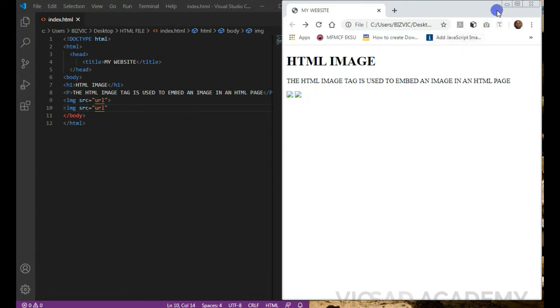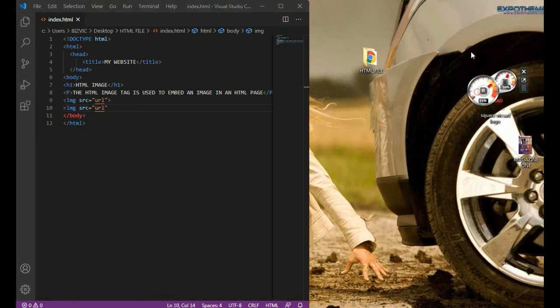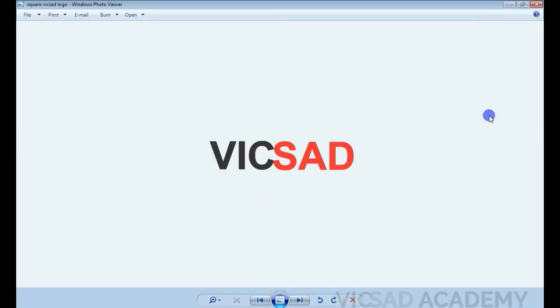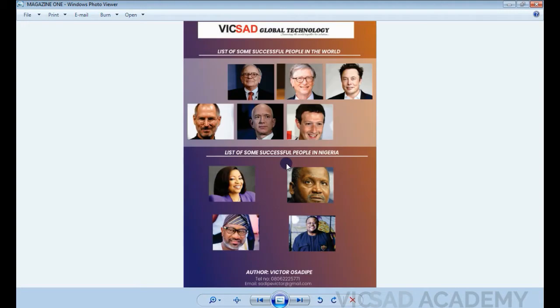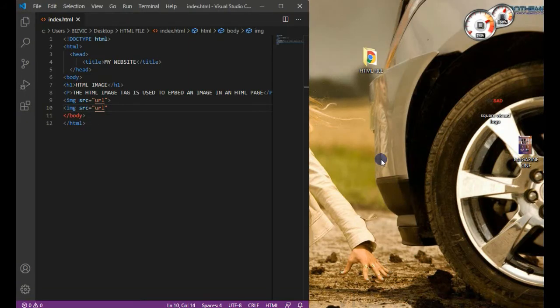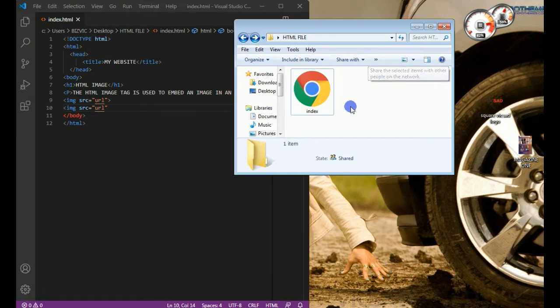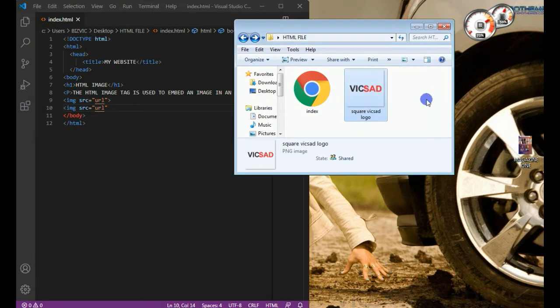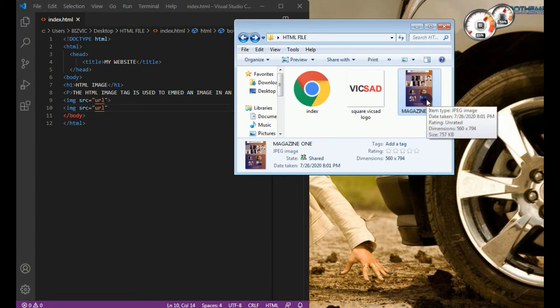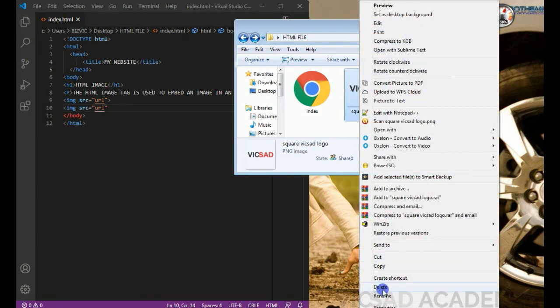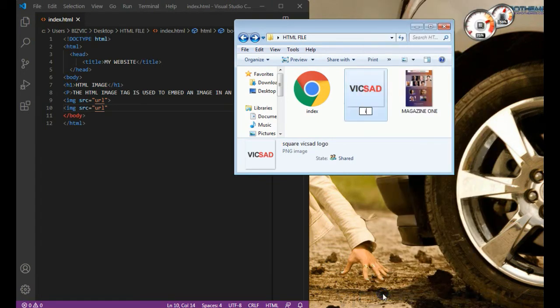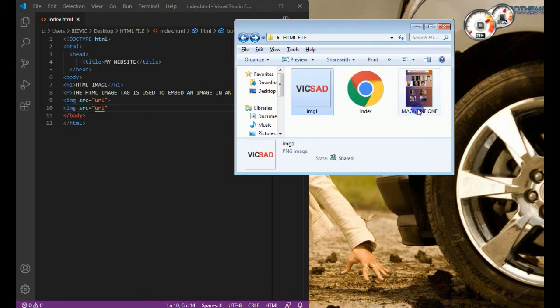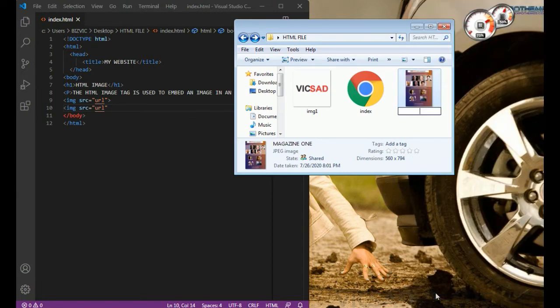Now how can you make it see the link of the image? I have an image on my Windows environment. Look at this image, the VSKIT image and this magazine image. I want them to display, but it cannot display because this index.html is in this folder. So for us to make it display, we have to drag the images into this folder, and then rename them to a simple name so it won't be hard. So I'm just gonna write img1, and img2.